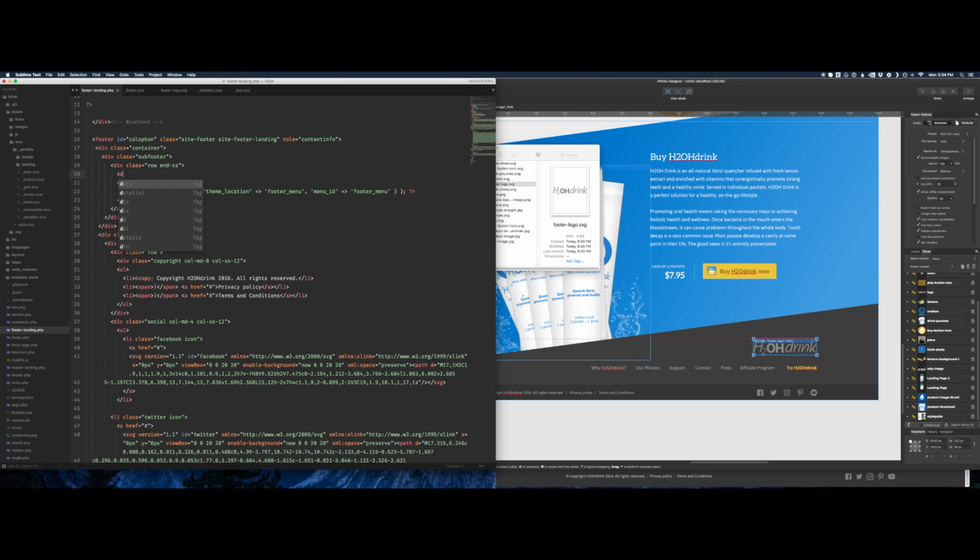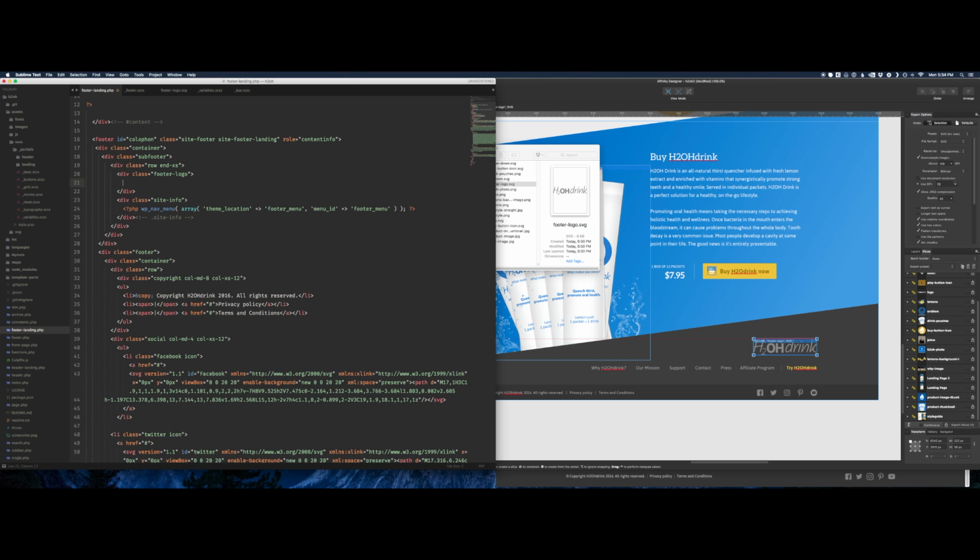Add a new div in here. Footer logo. We'll do this. Need to wrap it in an A tag. We can echo, I think it's blog info. I always forget this.